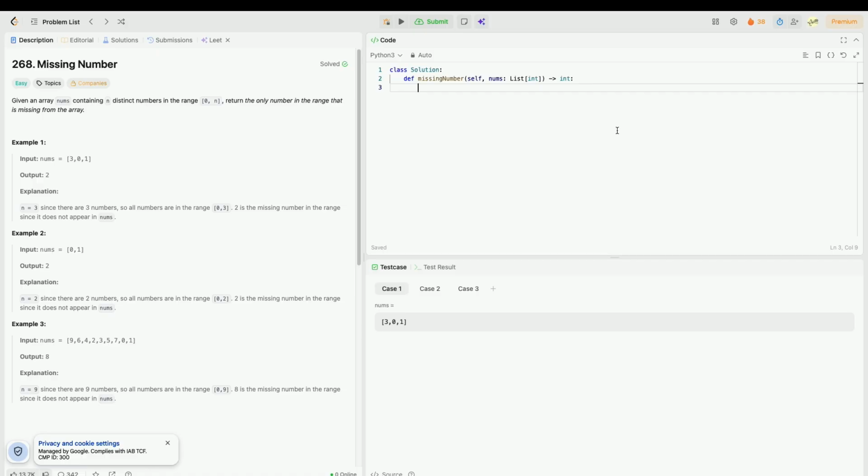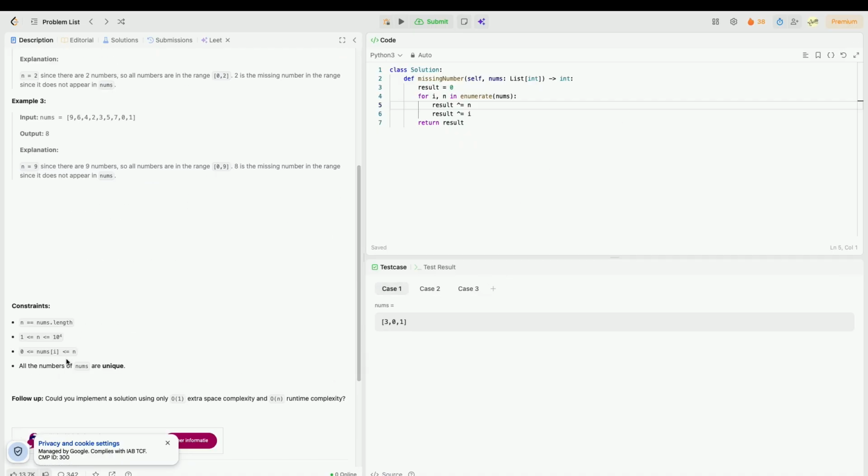So we will have a little for loop: for i, n in enumerate(nums). So now i is kind of our second number, and the result is going to be 0 in the beginning. And we're going to return the result at the end. And now all we need to do is XOR the result equals n. But this wouldn't give us a desired result. But if we also XOR it with i, we can ensure that all the numbers in the range occur in nums, right?